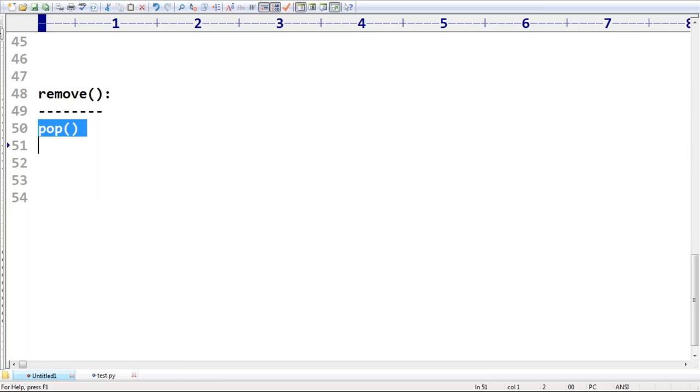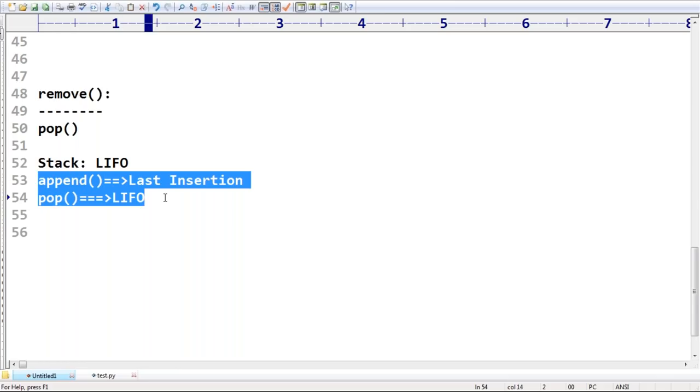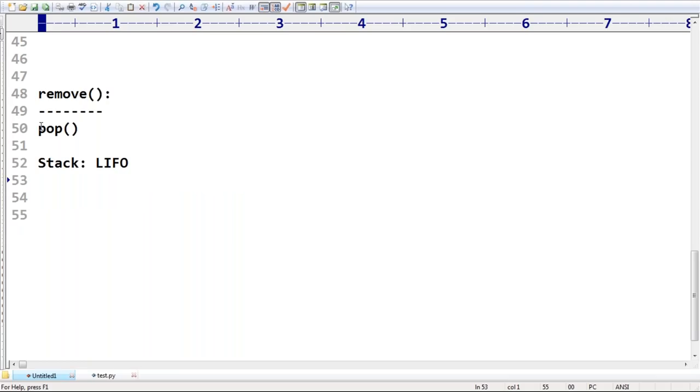Next, one more important point I have to tell. In general, we can use append and pop functions to implement the stack data structure by using a list. Does anyone know in the normal data structures concept what order a stack follows? Last in, first out. Append always performs last insertion, and pop always performs last insertion first removal, the last inserted element is removed first. That's why, by using append and pop methods in Python, if you want to implement the stack concept, we can happily use a list with the corresponding methods. Make sure you are aware.